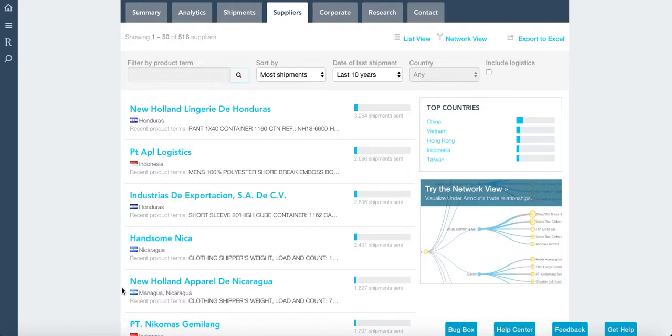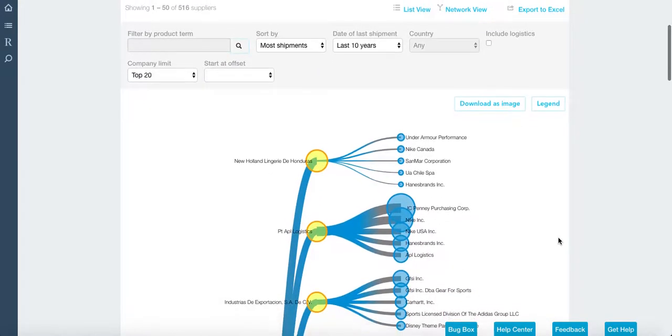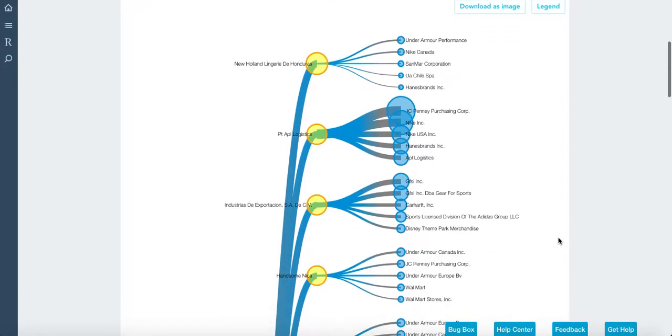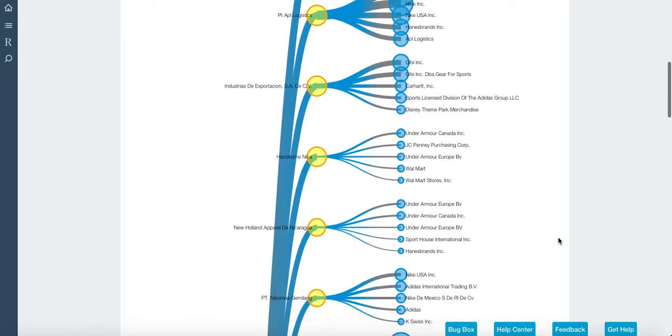To the right-hand side of your screen, you'll notice a visual called Network View. The Network View is a way to visualize the relationships and the amount of business between this competitor of mine and some of their suppliers. Using this graphic, you can quickly identify which companies share a common trading partner. You might even see your own company on this list.